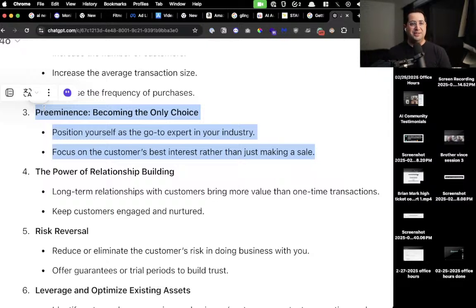He was the GOAT of preeminence. Become the only choice. This is critical. Position yourself as the go-to expert in your industry. Focus on the customer's best interest rather than making the sale. So let's break those down.